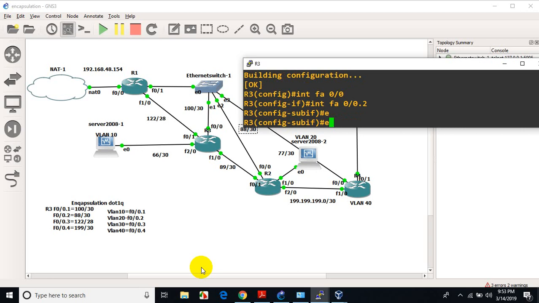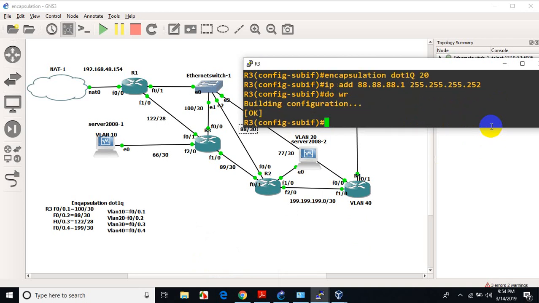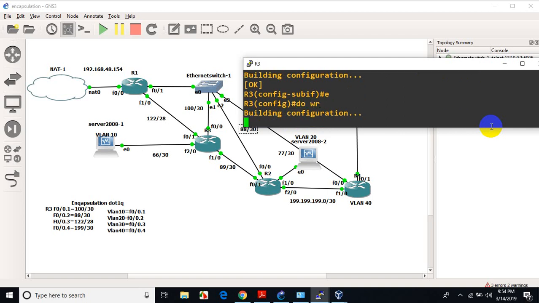Same command: encapsulation dot1Q VLAN 20, IP address, and subnet mask 255.255.255.252. That is the 30-bit subnet mask I mentioned earlier, and now we can save it. We do write, exit, do write. Now we may make VLAN 30 on router 3.